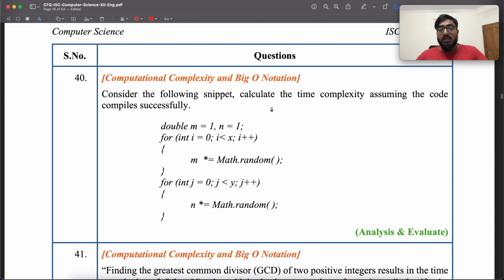Okay, one more question before we stop this video. In this you have to calculate the time complexity, and they are asking questions on time complexity, so I'll try to add a video on time complexity before your exams. You have to assume that the code compiles successfully, and this statement is important because they are using x, which is not defined here, but they say you have to assume the code compiles correctly, so x is defined somewhere. And same goes for y.